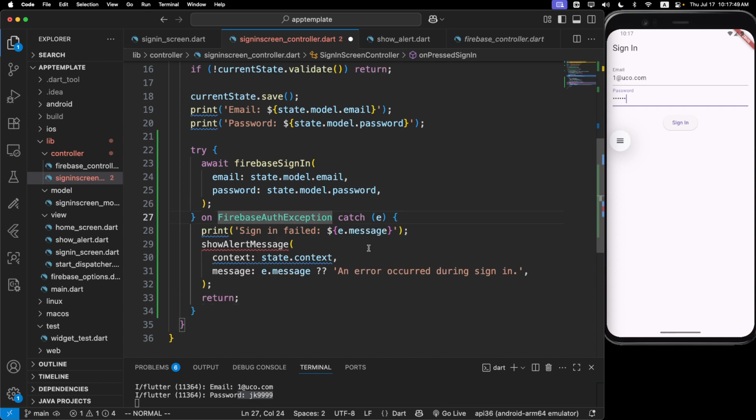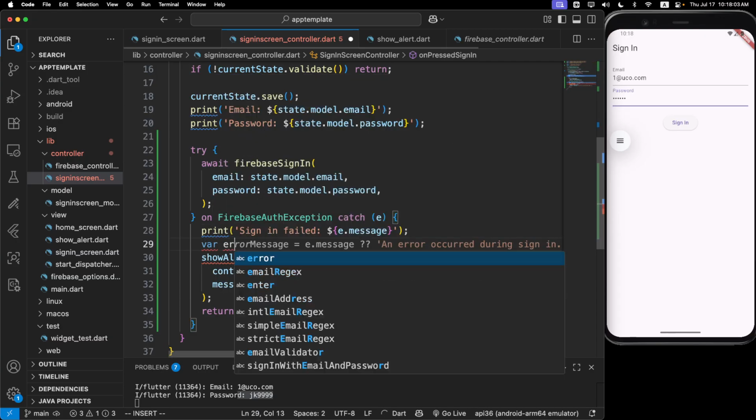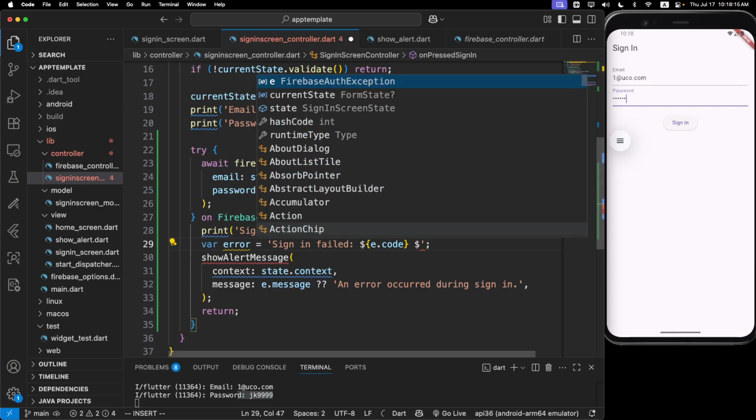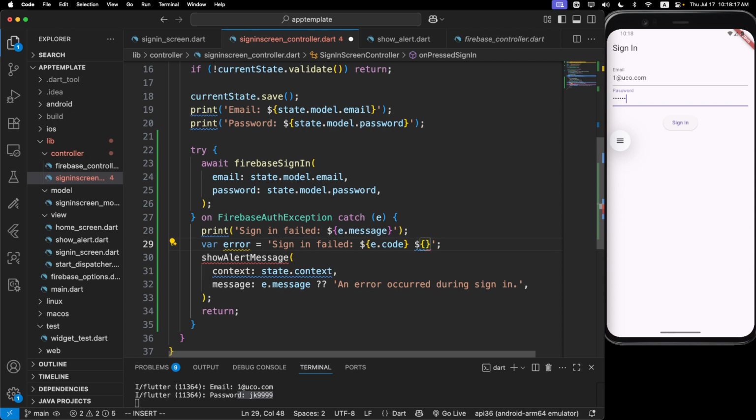So here, when a FirebaseAuthException occurs, the error object includes the code and the message. Let's create a string for doing so. The error message is "Sign-in failed", and then the error code, and also the details of the error code in error message. If the error message is null, let's give just a blank one. So that's the error message we are going to display.